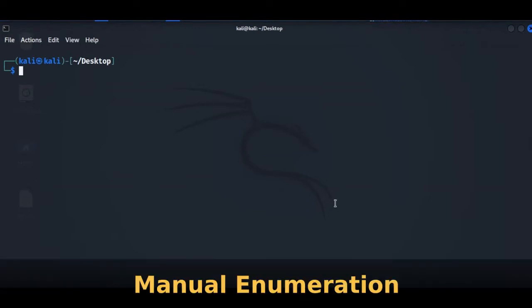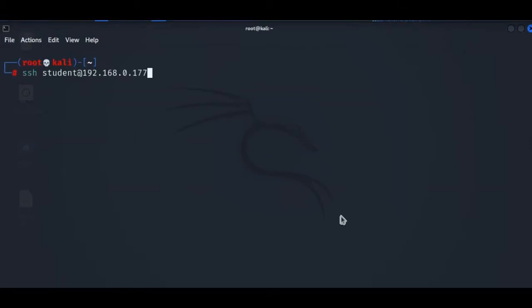Manual enumeration. Manually enumerating a system can be time consuming. It does, however, allow for more control and can help identify certain rare privilege escalation methods that are often missed by automated tools. To demonstrate all the commands, we will SSH as a non-privileged user to both an Ubuntu and a Windows machine, my test machines. So this is the Ubuntu machine.